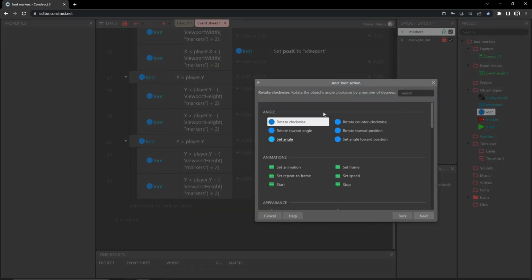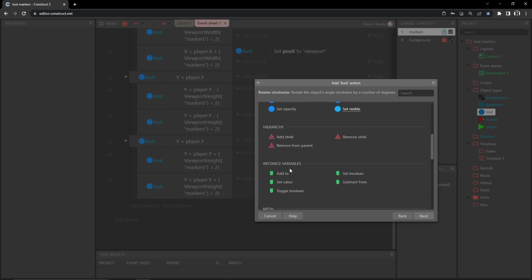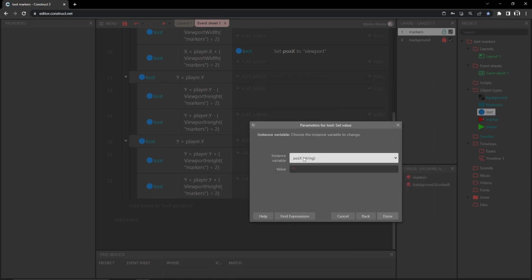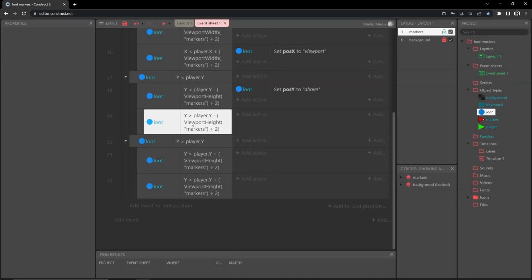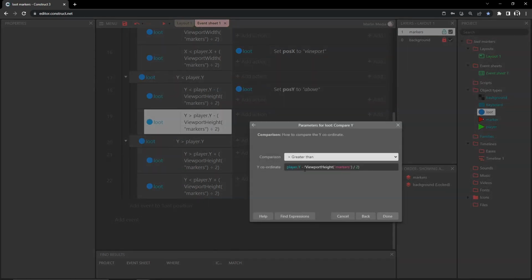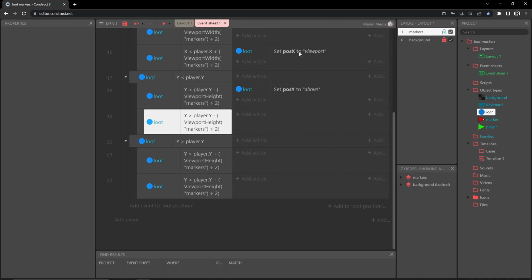And let's go into loot and scroll down to set value. And this time we're going to get position Y. And in between quotations, let's type in above, because that is our above check. And then this one is checking to see if we are still above the player, but within the viewport area. So that's going to be our viewport variable.